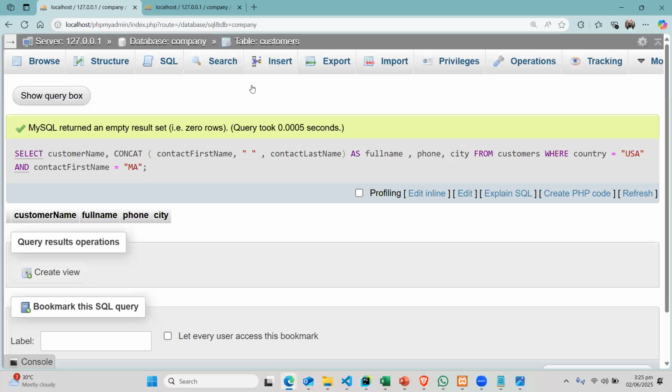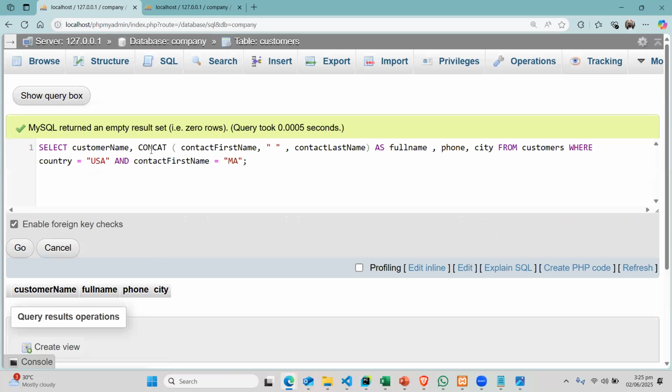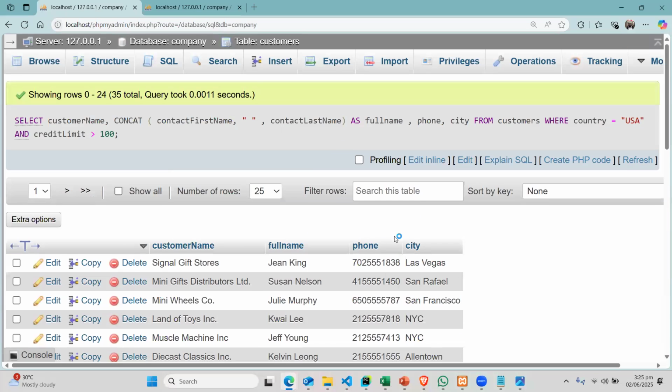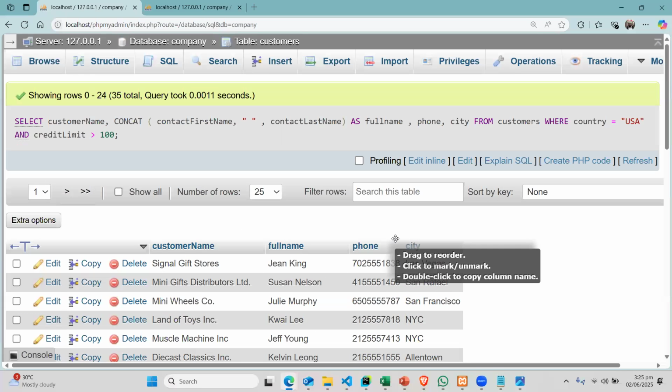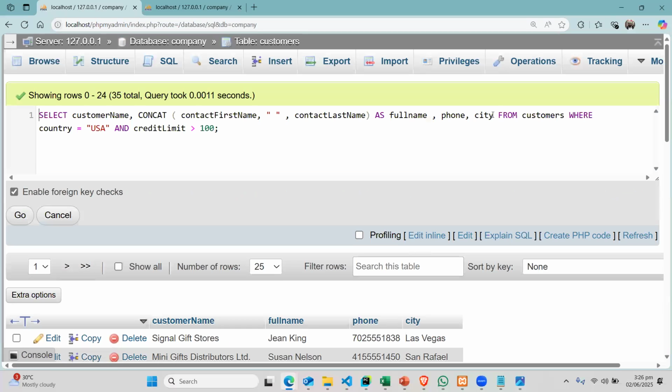I can also search like this. For example, I can say, give me all customers who come from the USA who have a credit limit greater than 100. And I'll press go. So you can see that all of these people have a credit limit which is greater than what? 100. I can even click here and say, comma, credit limit.